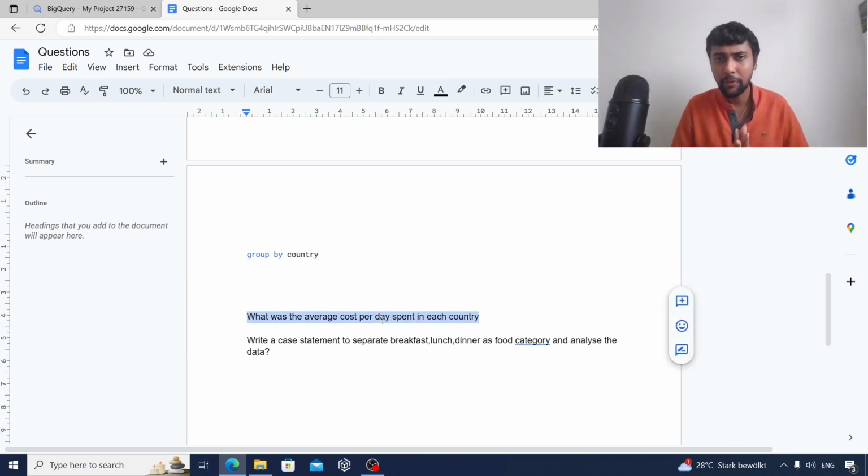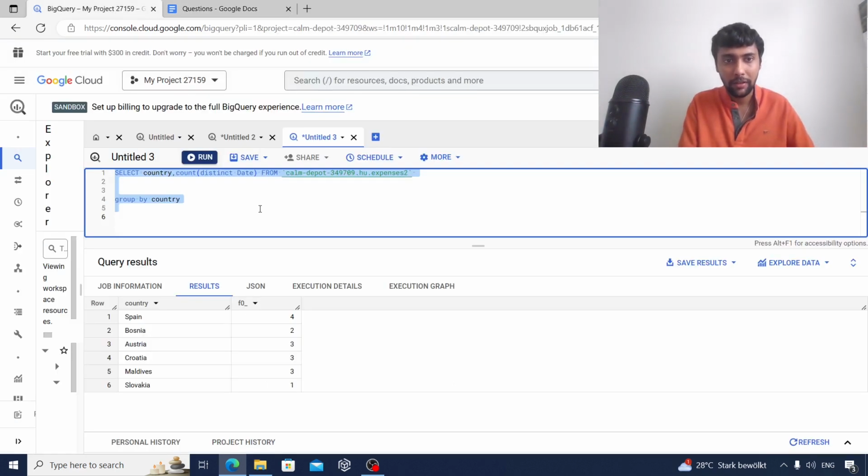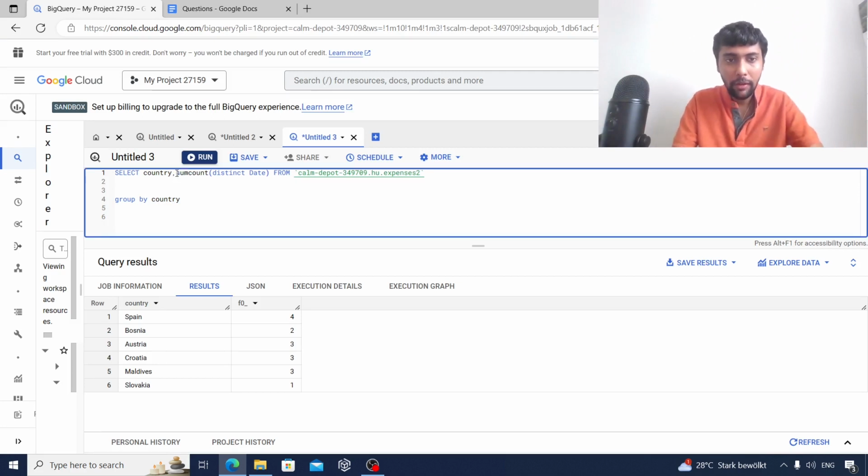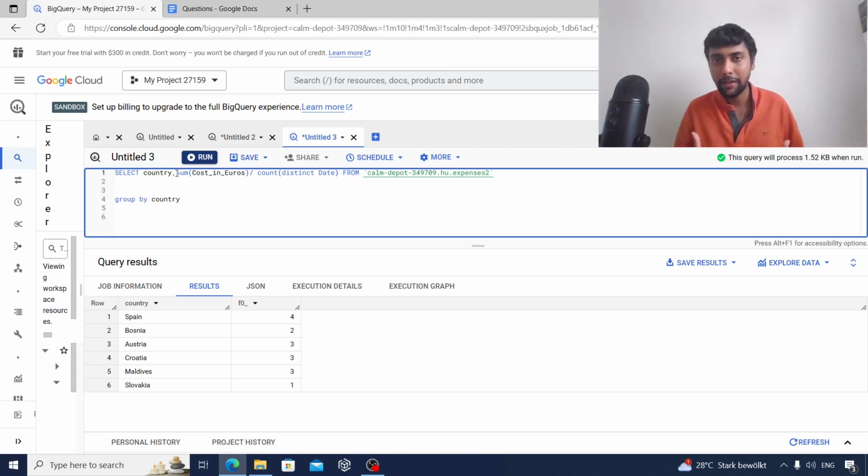And then what was the average cost per day spent in each country? This is a bit of a tricky question. What it means is whatever the total expense was for that trip divided by how many days I spent there. Right, this ratio is what they want to ask. So what I need to do is I have to actually do the sum of basically the cost in euros, right, the total divided by the number of distinct dates. So that will give me the average value spent per day in that country, right?